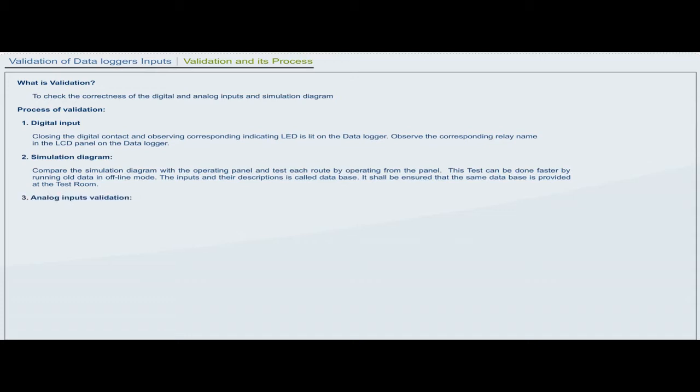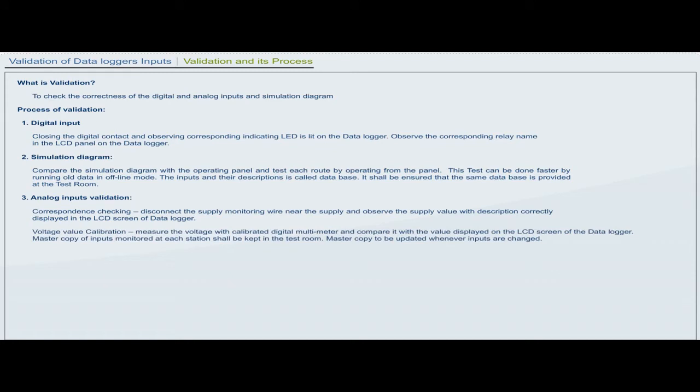Analog inputs validation. Correspondence checking: disconnect the supply monitoring wire near the supply and observe the supply value with description correctly displayed in the LCD screen of data logger. Voltage value calibration: measure the voltage with a calibrated digital multimeter and compare it with the value displayed on the LCD screen of the data logger.